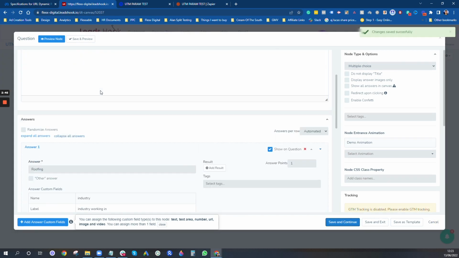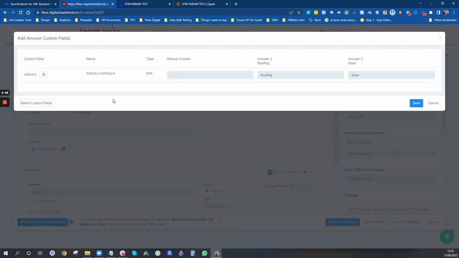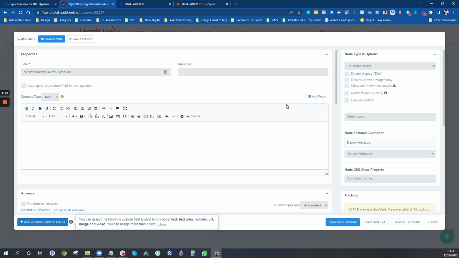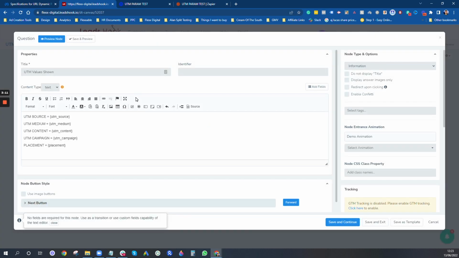So what you want to be making sure you do is attribute it to a custom field, which we have done. Industry is the custom field we're using, and we've got the answers that come through. So we want to make sure that's all set up in your Leadshook on each node. I will speak about Unbounce after this, but we're just starting with Leadshook. So that's all good. I've set up a UTM value shown. When you do it, don't have this, delete it. This is just to show you that it's collecting the data correctly before we move on.